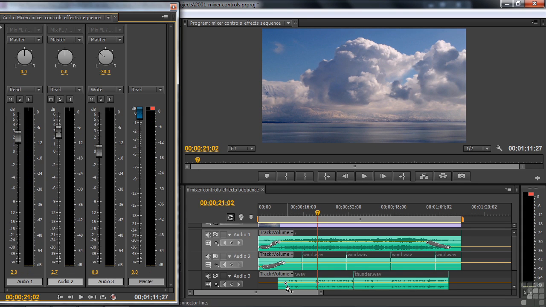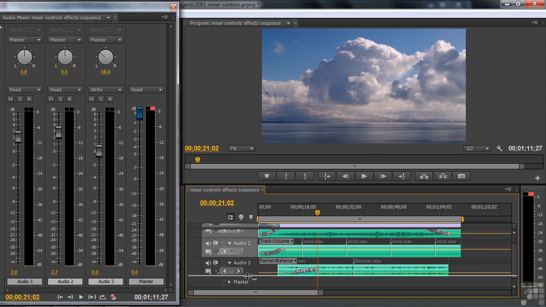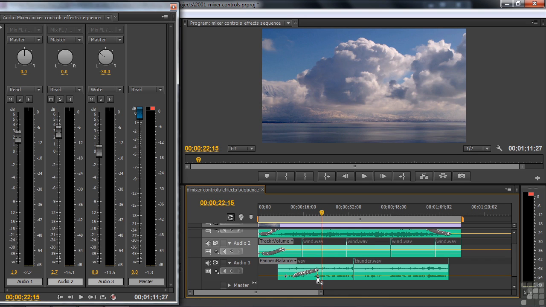And if you want to see all those keyframes, all you've got to do is go down to track 3, click that little drop down list and switch over to Panner Balance, and there are all those keyframes. So not only can you use automation in the mixer to control volume, but you can use it to control panning as well.